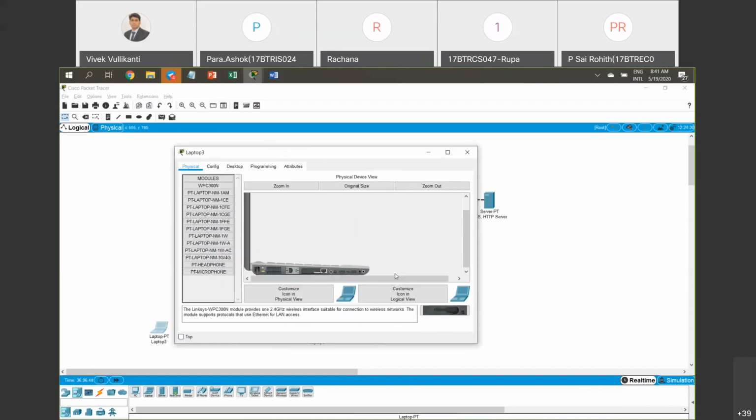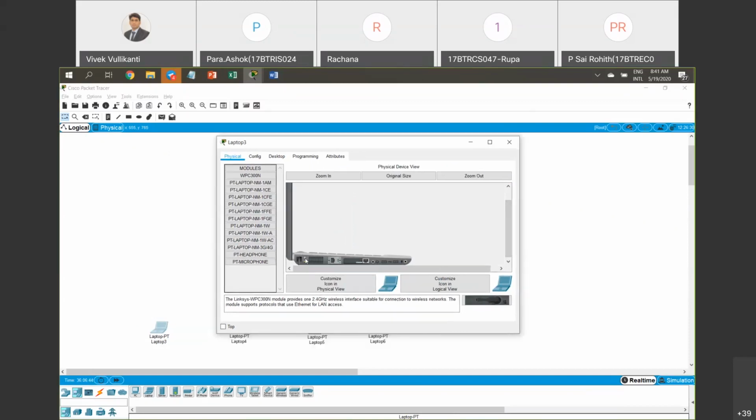So observe carefully. We're going to switch off this router, remove the RJ45, and add the wireless adapter. You can see this is a wireless adapter. This is how it looks. I have purposefully not switched it on. Let it be in switch off mode only. I'll come back to that.